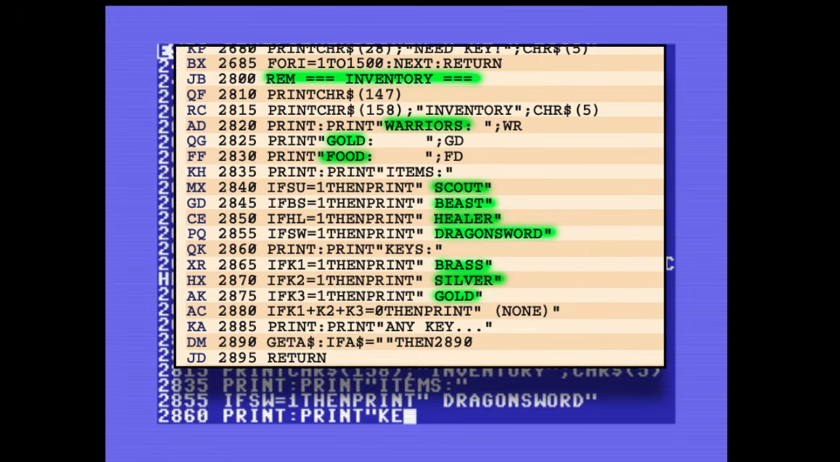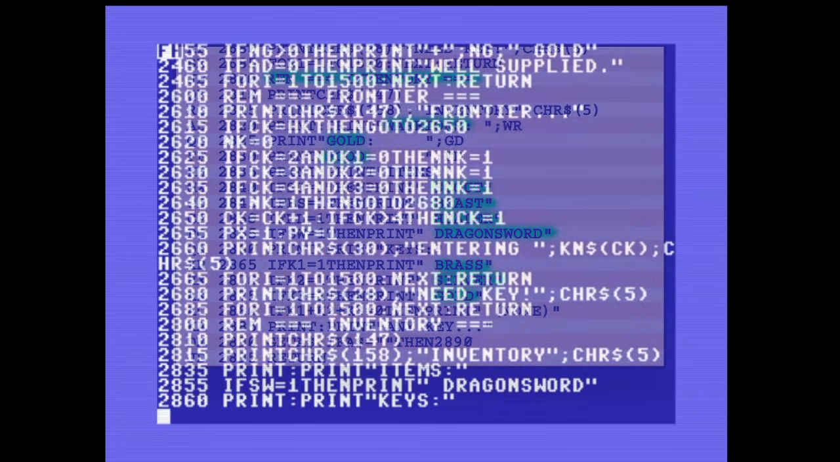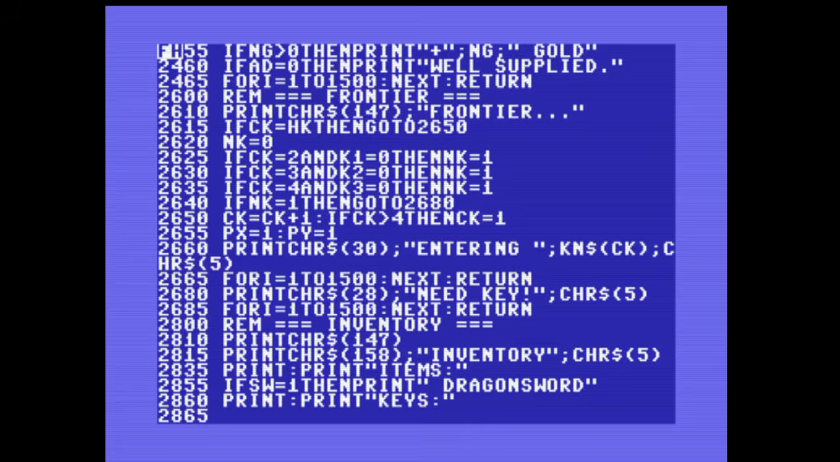Warriors, gold, food, scouts, and healers are all familiar concepts now, and seeing them come together in the inventory feels like watching the game gradually assemble itself. It's really cool when a program is structured like this.